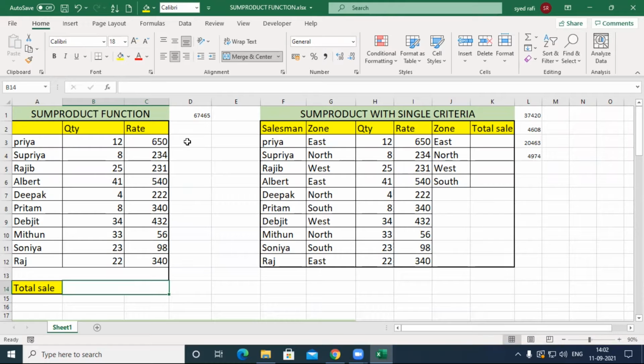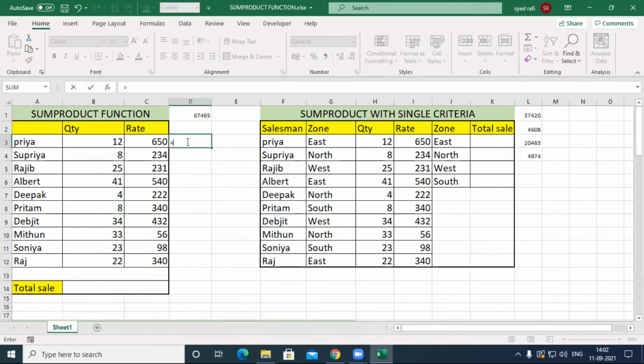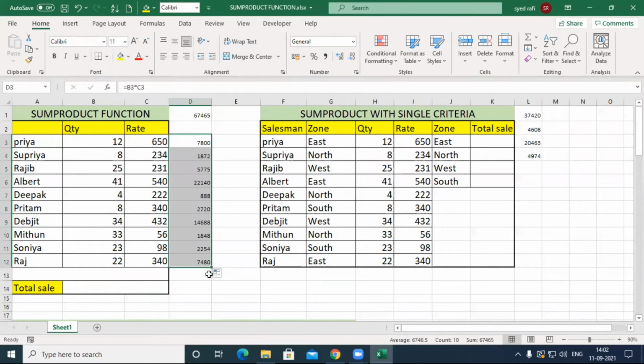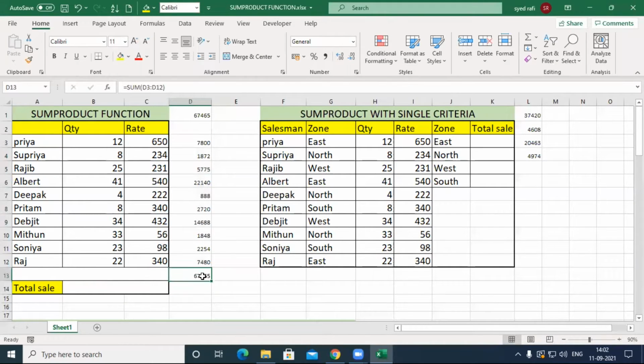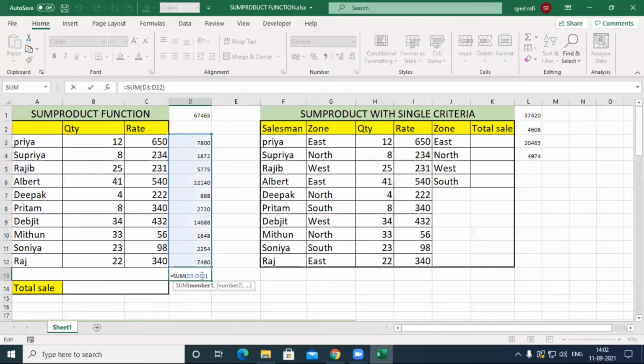Generally, how do we do this? First of all, we multiply quantity into rate and drag this one. After that, we press Alt plus AutoSum and press Enter. Then we get this answer, 67,465. So first we multiply quantity into rate, get this value, drag it, and then apply the SUM function.